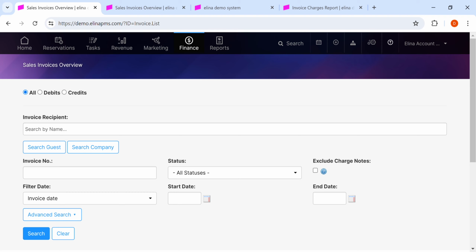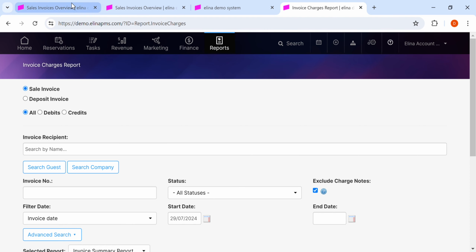Hi, this is the Elina demo system, and here we're looking at how you look at a company view on invoices. We have both an invoices list and an invoices charges report. Both have the same filters.